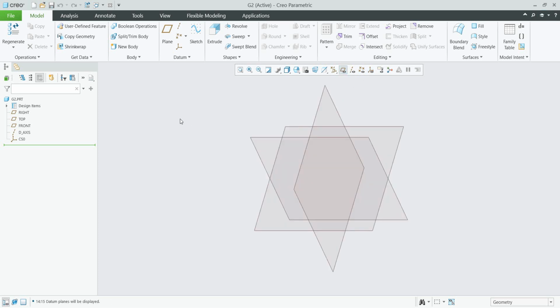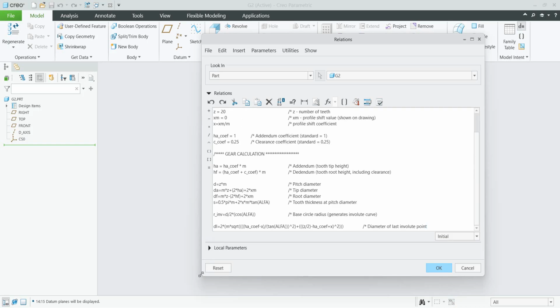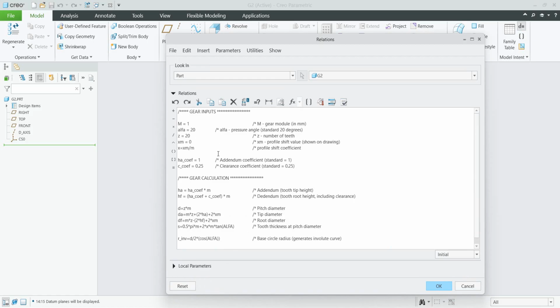Simply, we would like to start, as I mentioned, with the relations. Over here we have a possibility to select relation, or you are also able to select tools, relations. I would like to apply relations from the internet, from the web page. I will extend this and we can go here, and I'd like to explain it to you step by step.